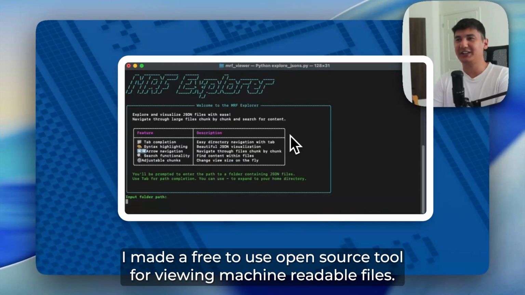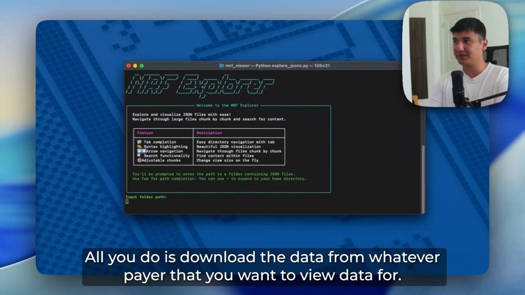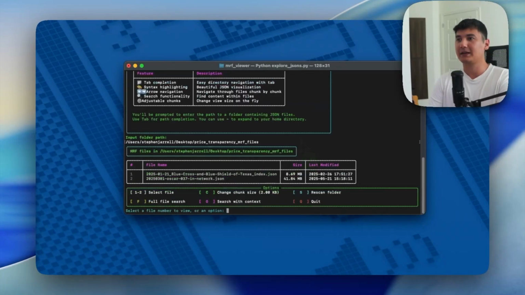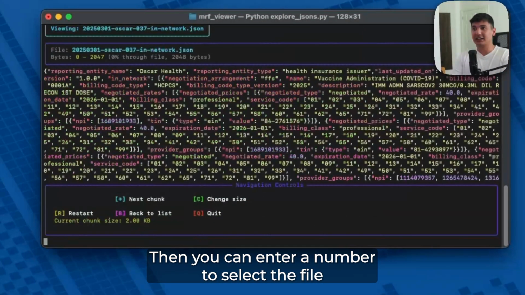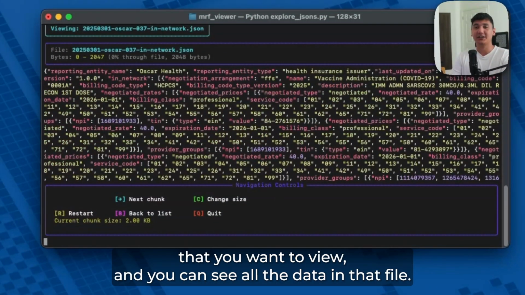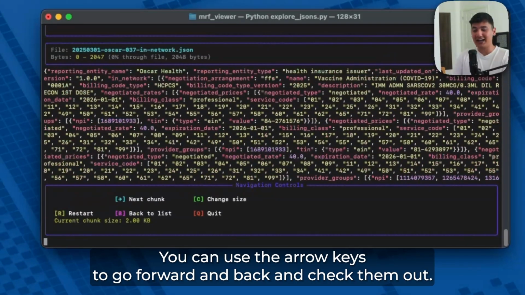I made a free to use open source tool for viewing machine readable files. It's really simple to use. All you do is download the MRF data from whatever payer you want to view data for, put it in a folder, and drag and drop the folder on your terminal. Then you can enter a number to select the file that you want to view, and you can see all the data in that file. You can use the arrow keys to go forward and back and check them out.